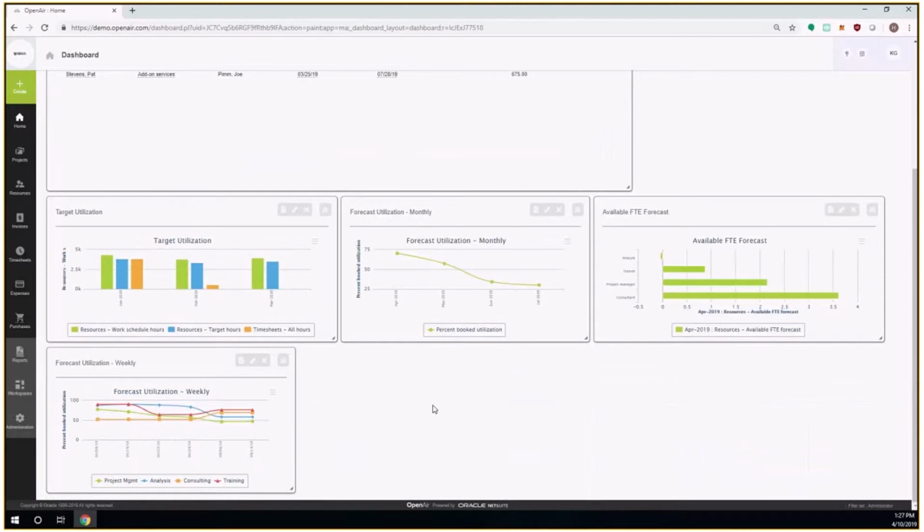Below, I have a series of KPIs organized into charts. Things like, how am I trending against my target utilization? What's my monthly forecast looking like? So I can see, do my resources have enough work this month? Will they have enough work next month, the month after?